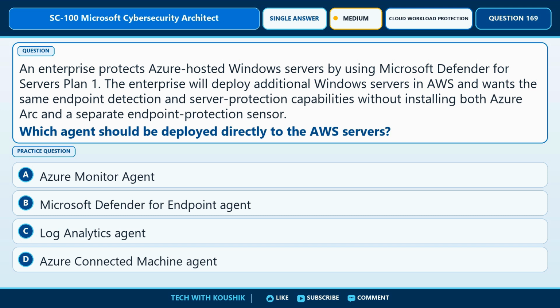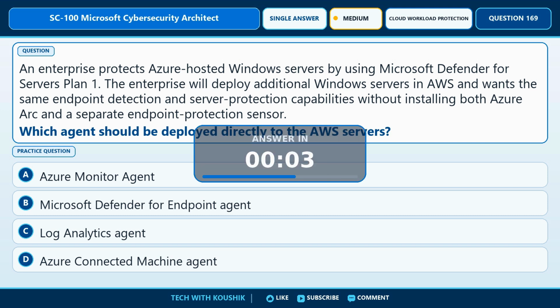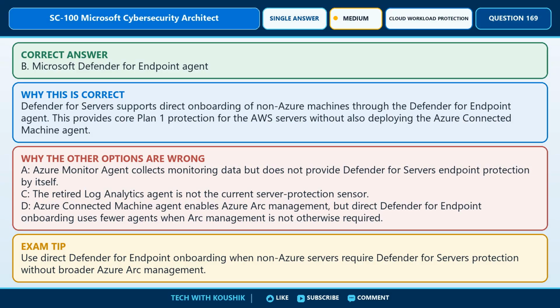Option A, Azure Monitor Agent. Option B, Microsoft Defender for Endpoint Agent. Option C, Log Analytics Agent. Option D, Azure Connected Machine Agent. The correct answer is option B, Microsoft Defender for Endpoint Agent. Here's why. Defender for Servers supports direct onboarding of non-Azure machines through the Defender for Endpoint Agent. This provides core Plan 1 protection for the AWS servers without also deploying the Azure Connected Machine Agent.